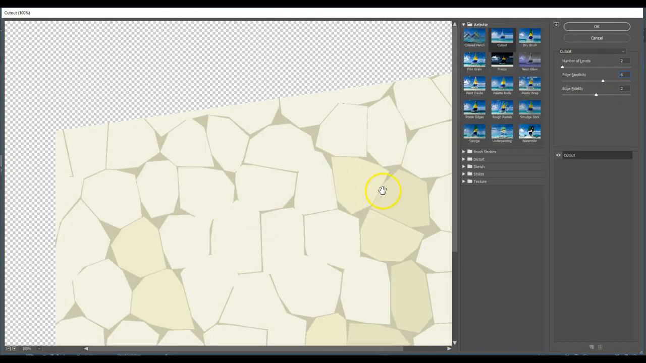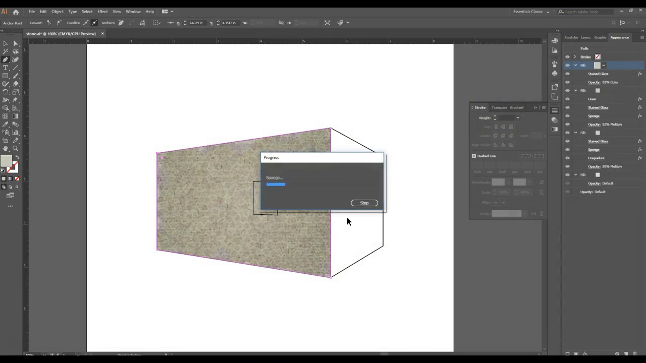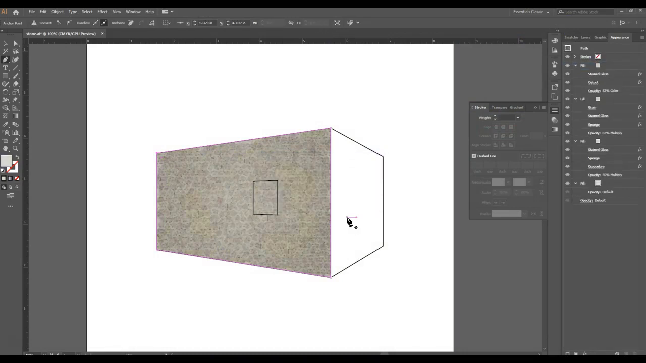And do something like this so I get some tans, some lights, some darks, richness like that. I'll say OK. You can start to see it sort of applying splotchiness across it. And you might be happy with that.